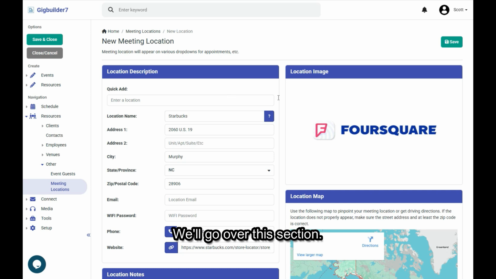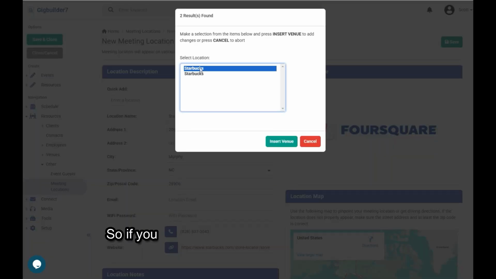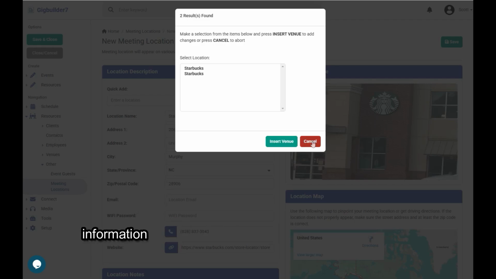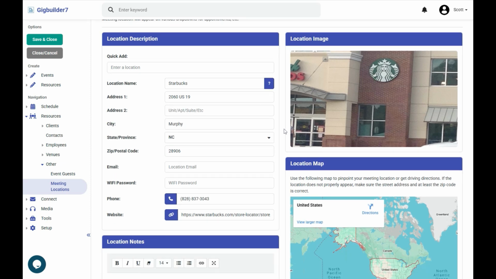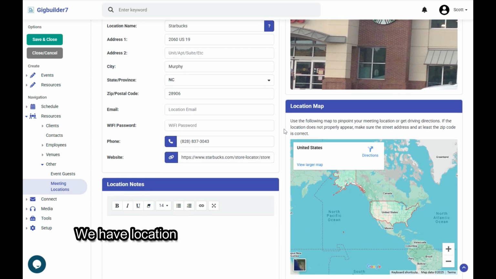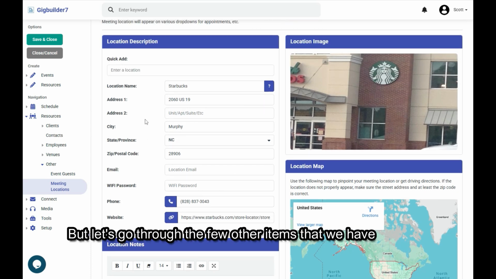We'll go over this in a section. This little question mark here goes through Foursquare and finds it again. So if you click on Starbucks, it'll bring even more information, such as I've got an image here, and that's exactly our image too. It's inside of a store. That's how small of a town we have. The location map and things will re-update as soon as we save this, but let's go through the few other items that we have on here.